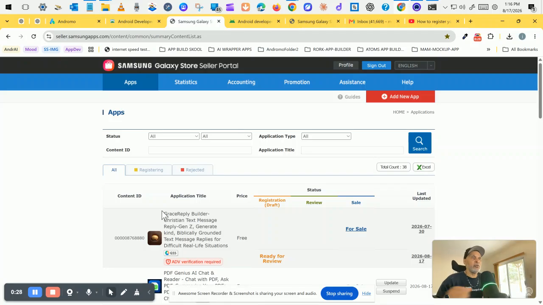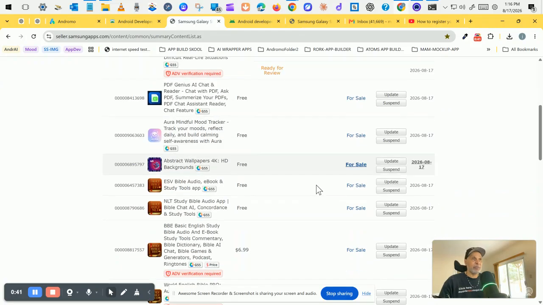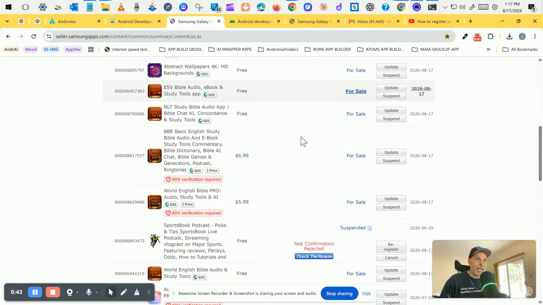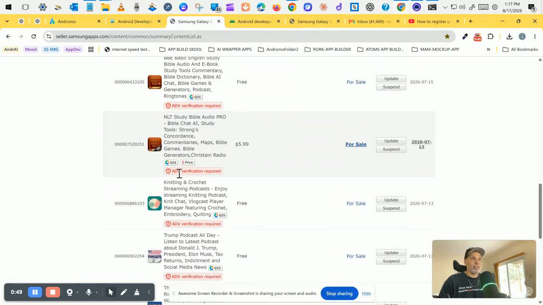Now, if you use Andromo to build your apps and you upload them to the Samsung Galaxy Store, you've probably seen this red ADV verification required. I had it on a few of my apps, and a few of them are fixed already, but I still have a lot more to fix.